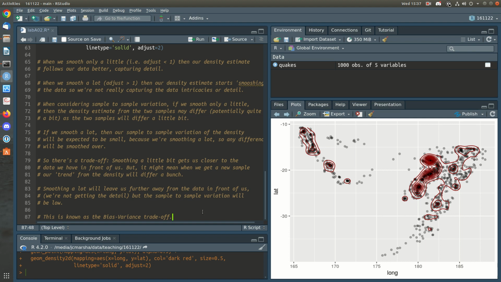Okay, so the smoothing effect introduces bias because you're no longer actually picking up the signal very well. You're not getting into the details very well. You're losing the detail because you're smoothing over it. But on the other hand, you then reduce the amount of variance from sample to sample. So your model estimate does not differ as you start collecting more data.